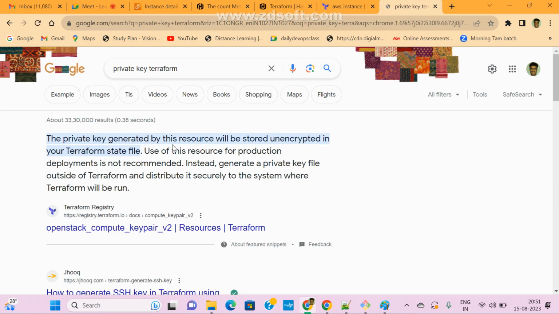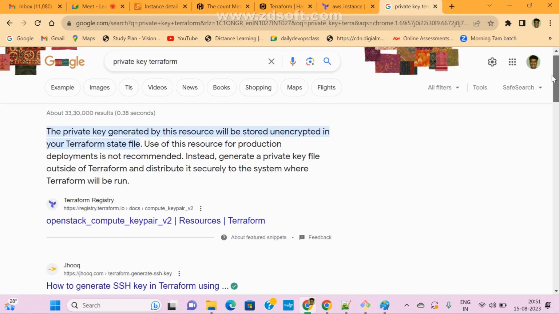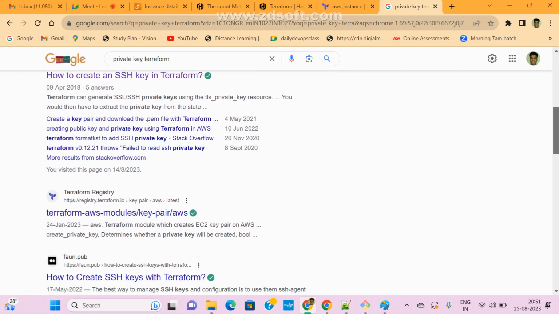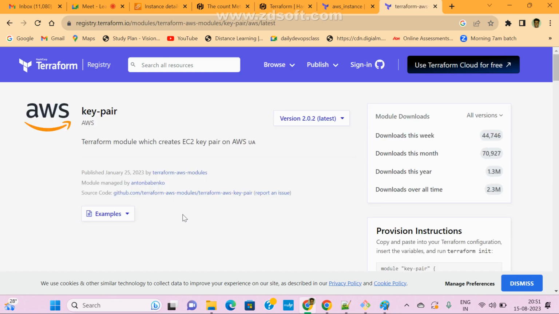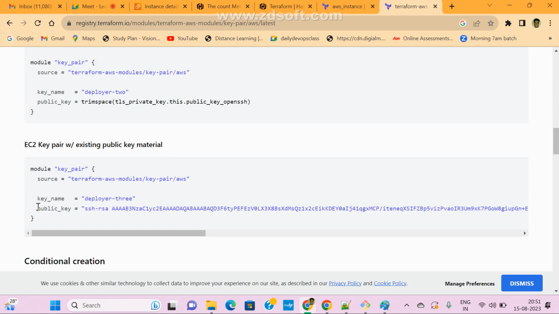The private key generated by this resource will store encrypted and unencrypted in your Terraform state file. So if you want to pass your PEM file, or any public key or private key, we use this one, private underscore key. This is the official module for key pair also; we can check it here. AWS here. Private underscore key. Now see here public underscore key. We can give your public key name.